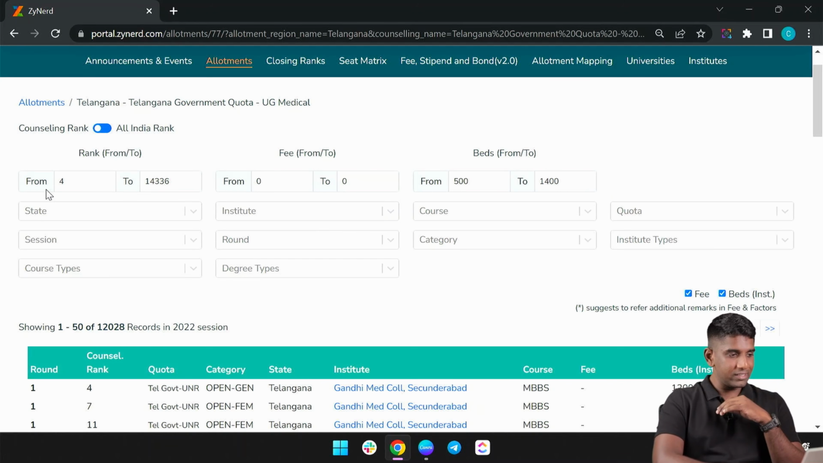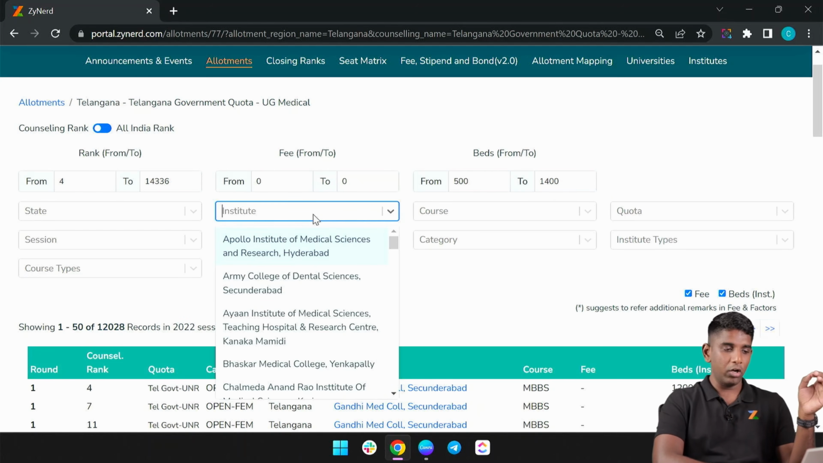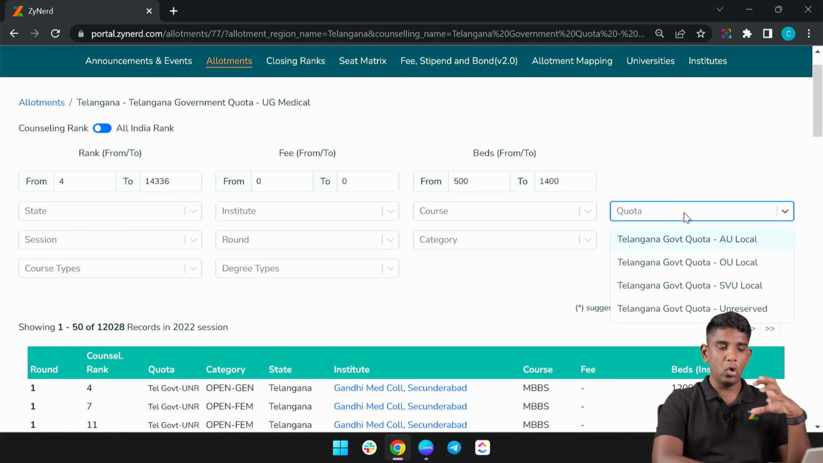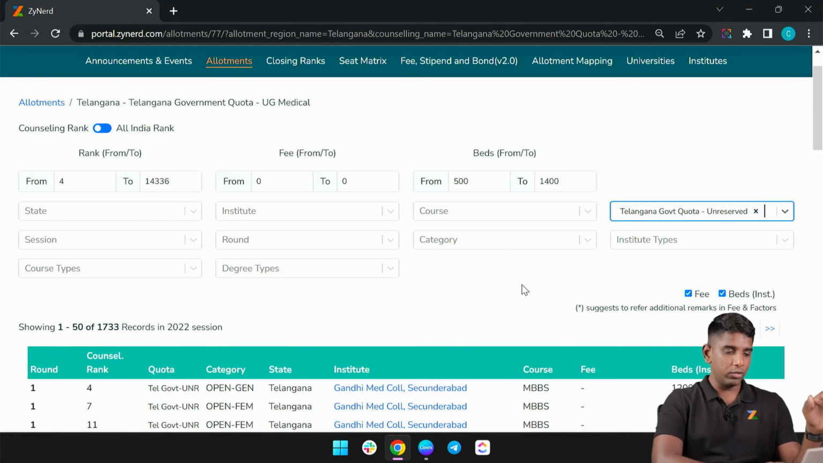Okay, so first is the rank filter. So if you want to go by a particular rank, that information is also possible, and then there is fee information, there is bed information, and you can also go by institute-wise allotments, then also course-wise allotments. So let's say you want to look at only MBBS, then you can select MBBS and all the allotments under MBBS will show up. Then there is quota-wise allotments. Let's say you want to look only at unreserved allotments, you can look at that.